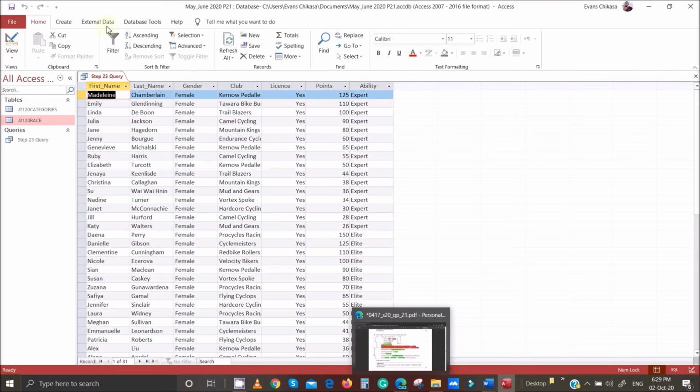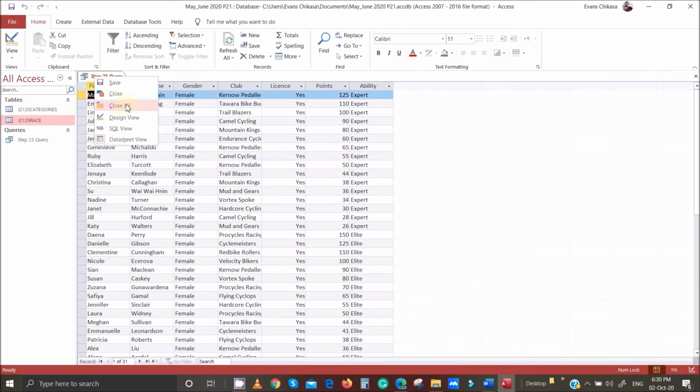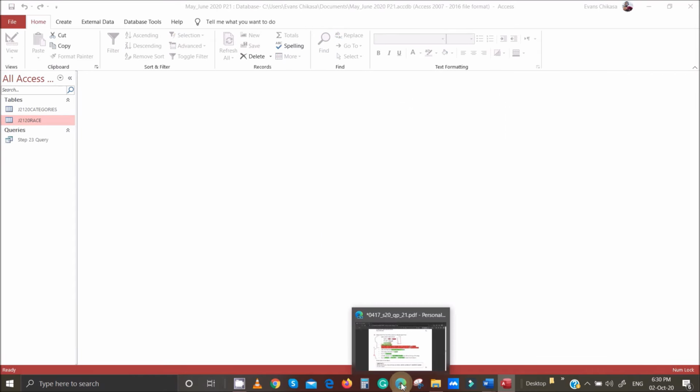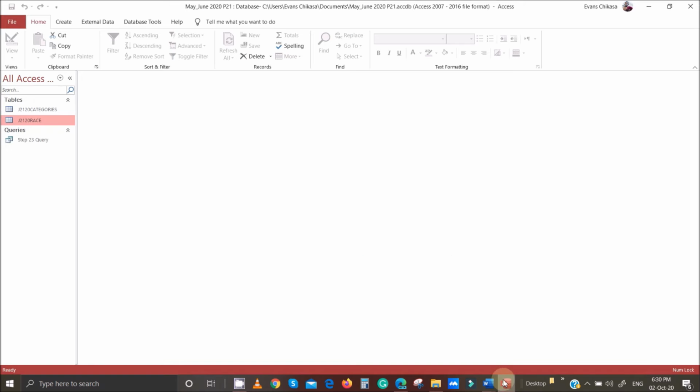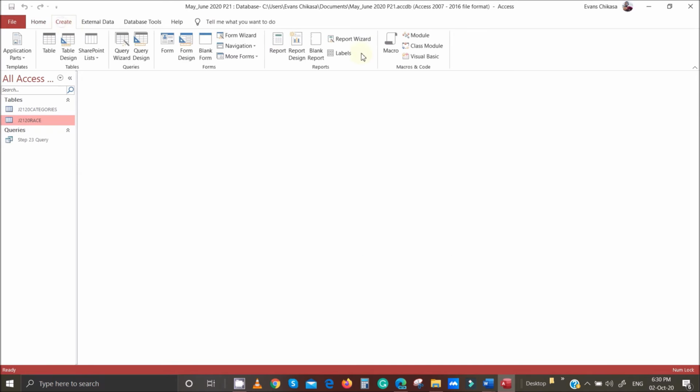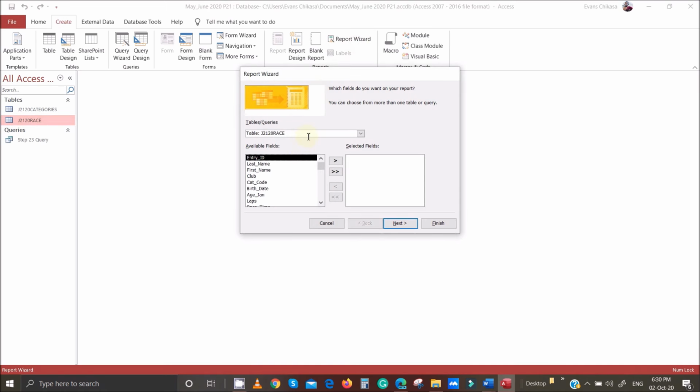And then, so I'll close up this and I'll come back to the question paper. Now I have to do the report. So to do the report, I need to start the report wizard. So create report wizard. I need to select where my data is coming from. Is it from a table or a query?